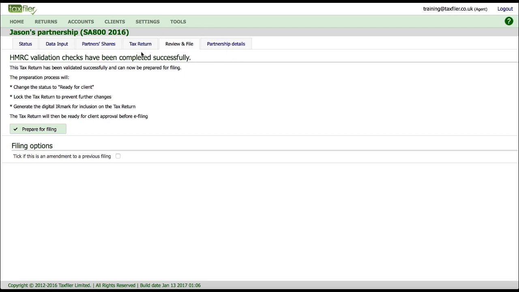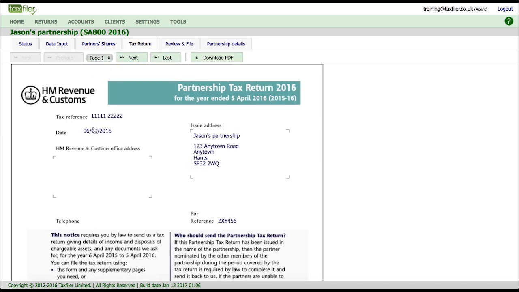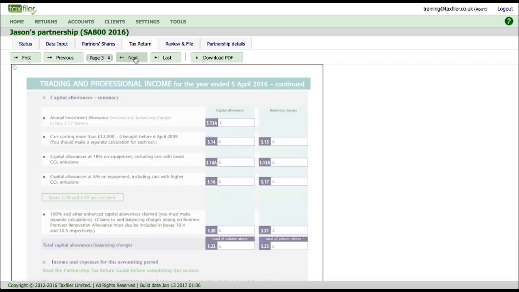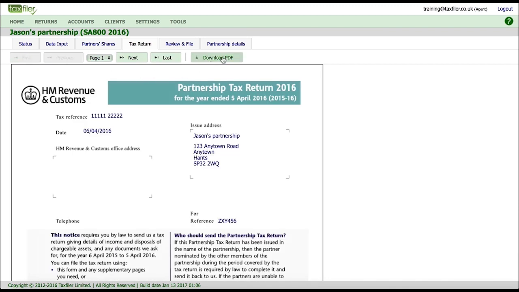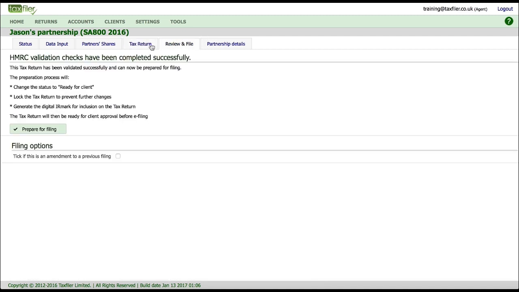But before we do that, we can actually view the return if we click back to the Tax Return tab. Now there's our return there, so we can actually look through it. Move to the last page and back to the first page. And we can actually download a PDF copy if we want to send to our client for approval, for example. So that's basically all we need to do as far as the partnership tax return is concerned. We can go back to review and file, and we can then think about filing the return.